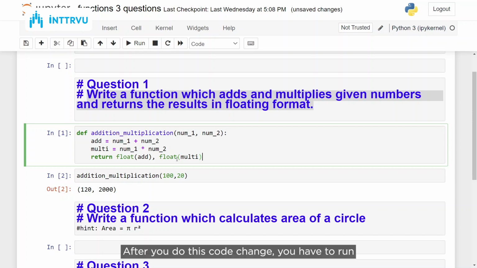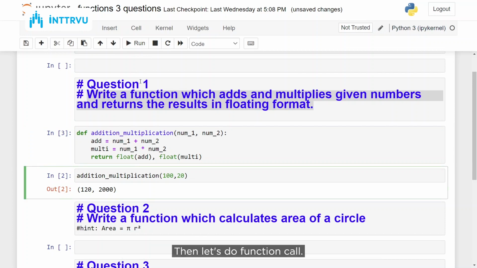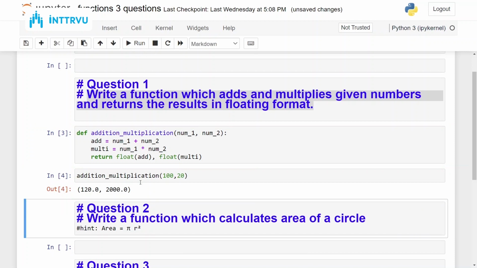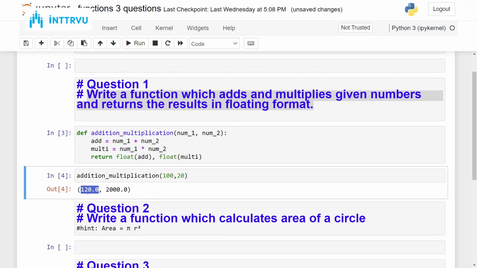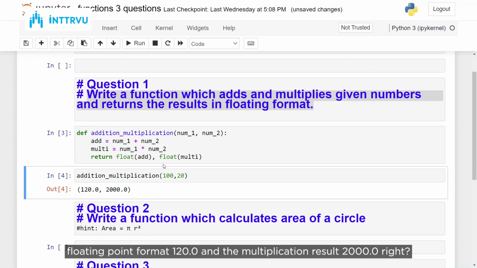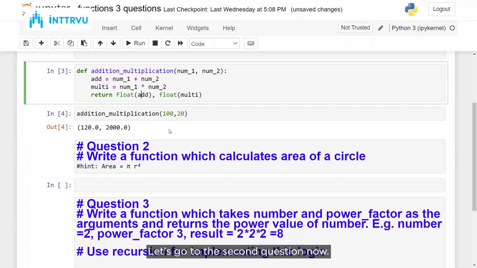After you make this code change, you have to run this code again because you are redefining the function. Then let's do the function call. So now we are able to get the results in floating point format, 120.0, and the multiplication result 2000.0. Right. So we are able to solve the first question. Let's go to the second question now.